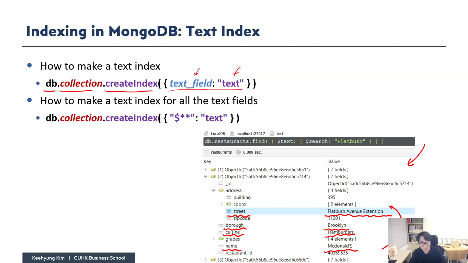Then you can use this formula. You can use the createIndex function and specify $** and then specify text. Basically, this says that all the text fields in your document will be used to create the text index.